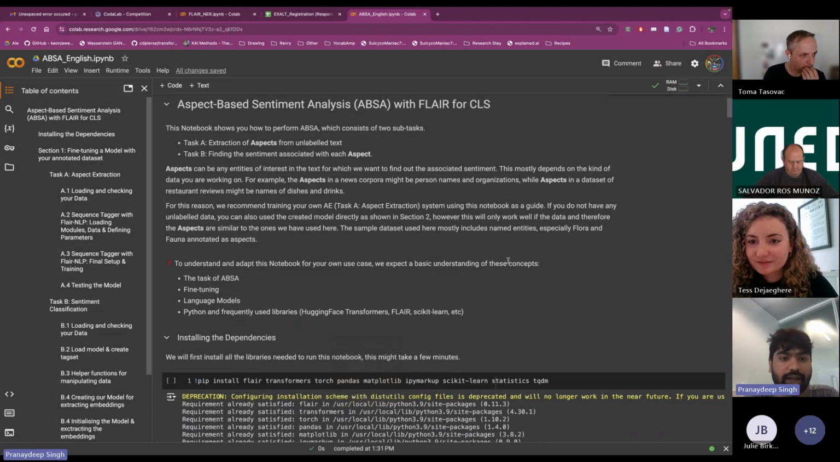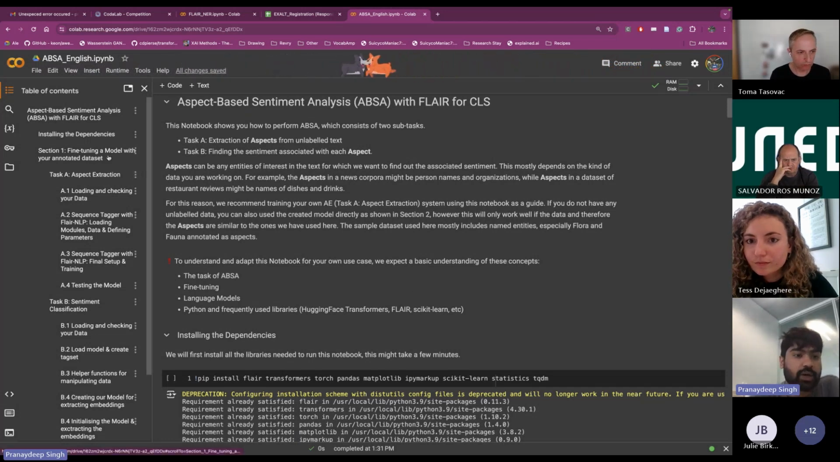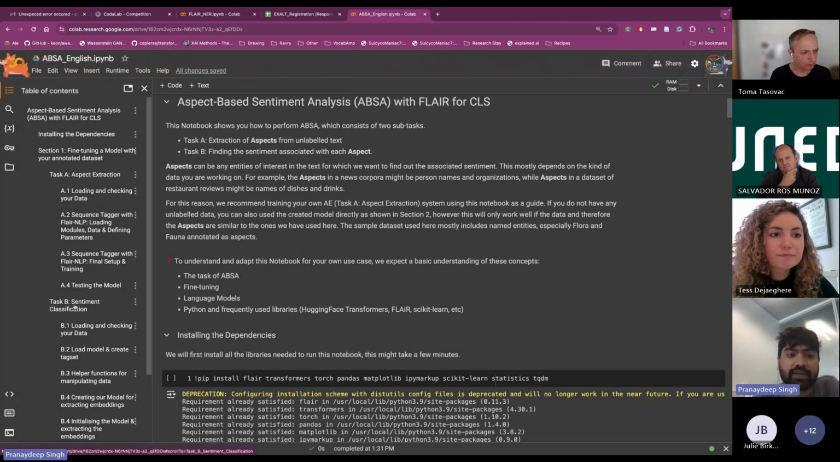Yeah, so I'll go through the ABSA notebooks, which use Flair for aspect extraction, and then just some machine learning classifiers for the sentiment analysis. And the notebooks are structured very similar to Tess's. So the main idea is that the task is divided into two parts. Task A is extraction of the aspects, and task B is the classification of sentiment for the aspects.